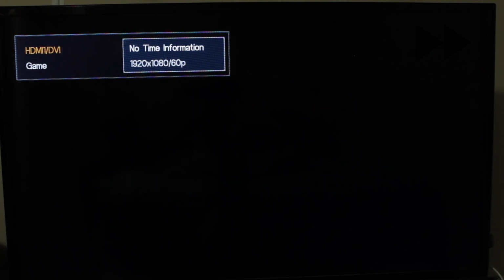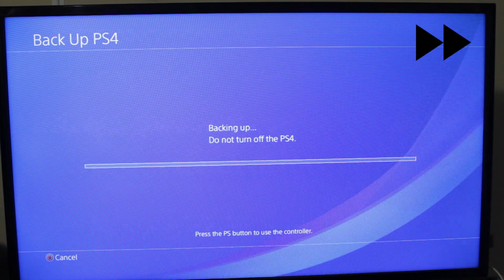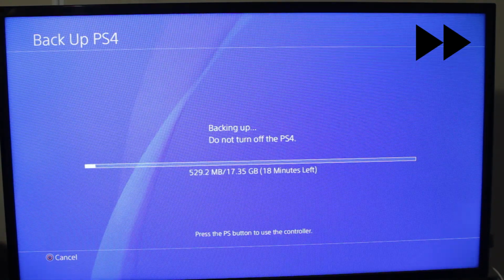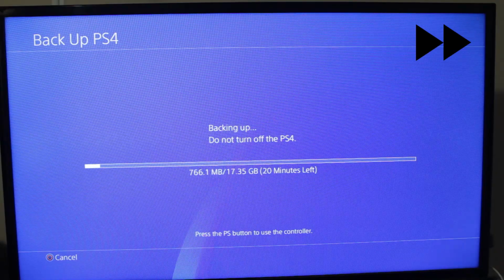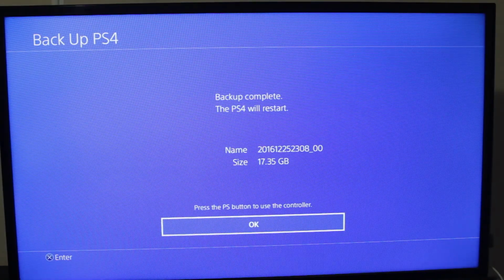The PS4 will go through this preparing, and then it'll reboot. Once it's done rebooting, it's going to go into this backing up PS4. You'll have a progress bar. It's going to take a little while, especially if you're transferring games and applications. Just give it the time to do its thing. Wait for it to finish. Alright, now once all that's finished, you're going to get this screen saying it's complete. Just hit OK and the PS4 will restart.